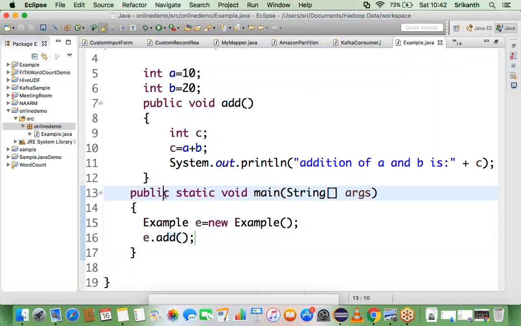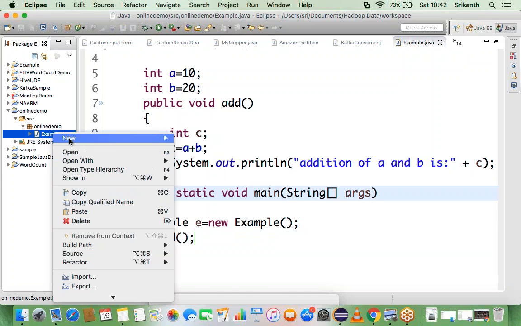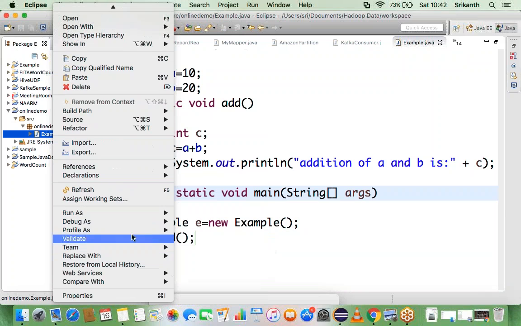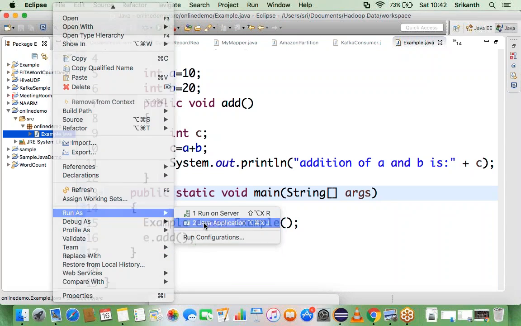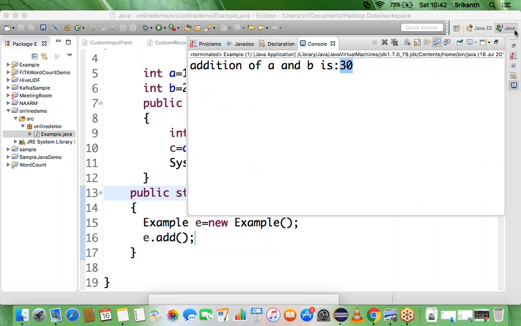Control S, save my program. Now if I want to run my program, right click on my program, go for something called run as a Java application. So can you see this output on the console? Addition of A and B is 30. Understood? Yes, sir. All of you, do you have any doubts? No doubt, sir. Simply super. No, sir. It's clear.